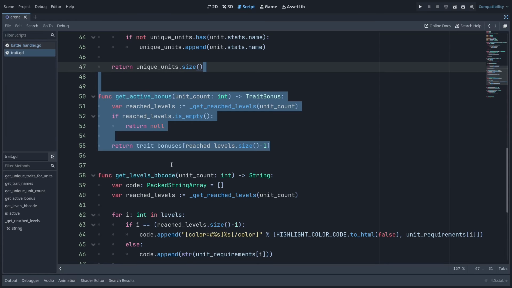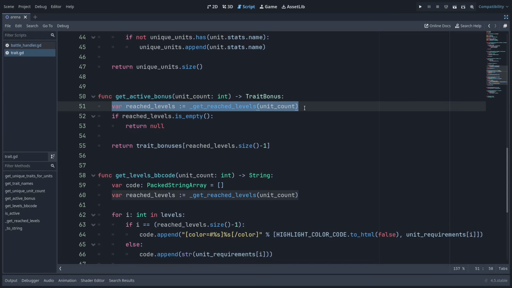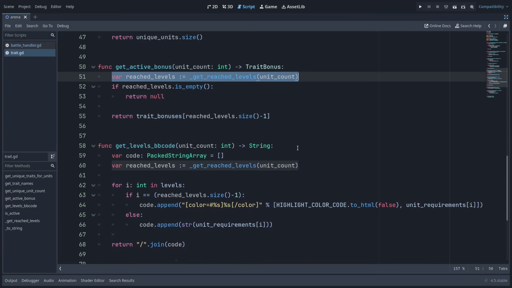So what we can do is, above our getLevelsBBCode method, we can create a new one called getActiveBonus with one parameter, which will be the unique unit count for that specific trait. And we return a trait bonus, hopefully from this one. First we grab the reach levels array, which will be the same we used in the BBCode version, right? So this is why we extracted it out to its own method, because we can reuse it in both places, both for the BBCode and for the ActiveBonus script.